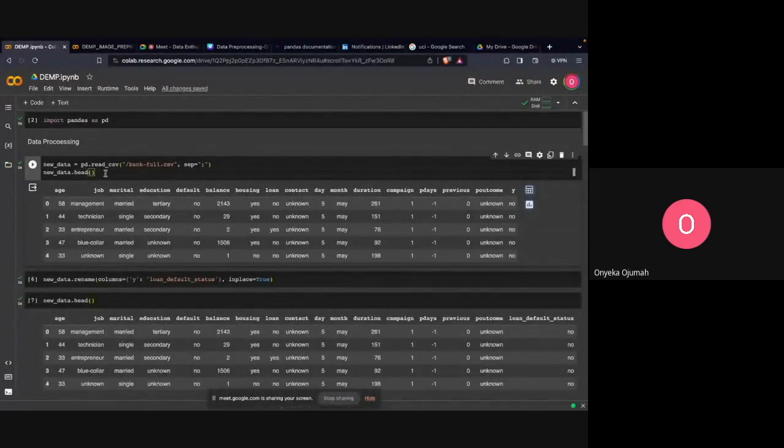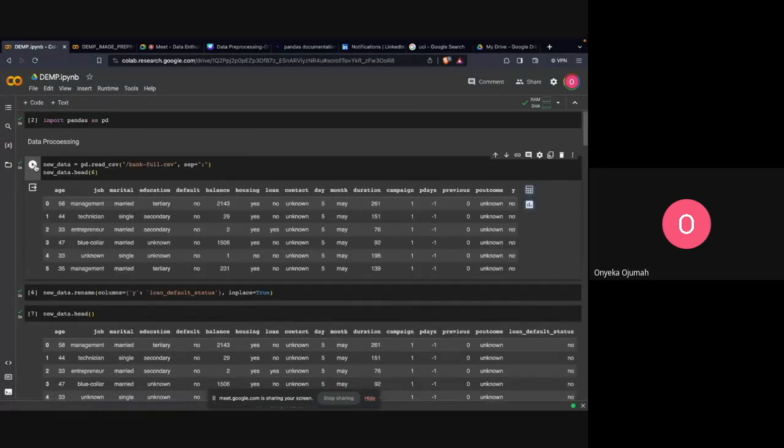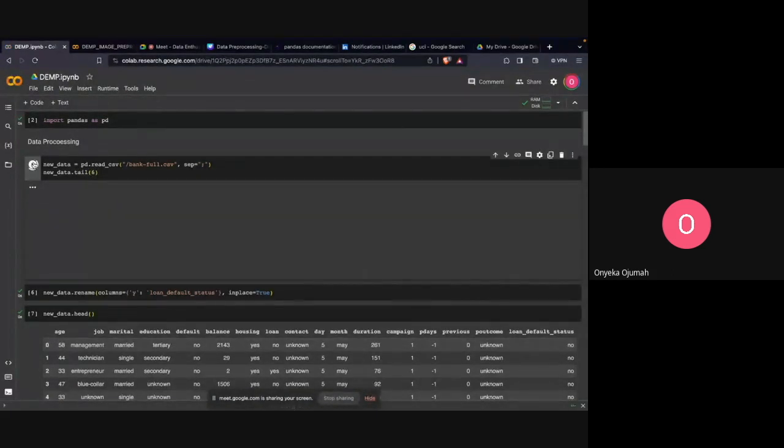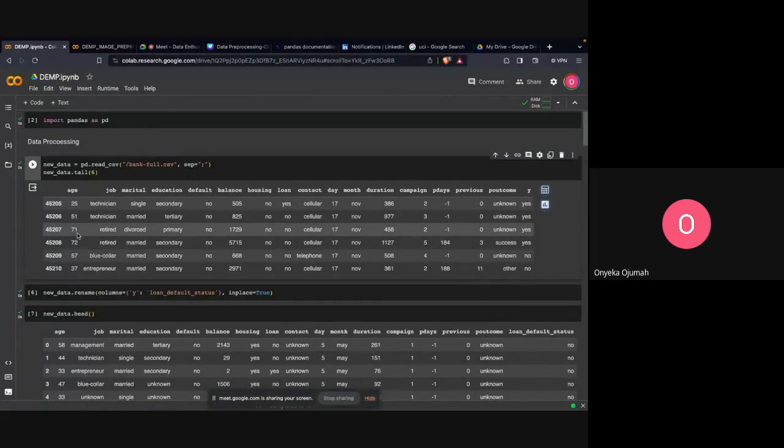And then this head is to read the first 5. Most times you can put head and put 6, that way it gives you the first 6 rows. I think it's tail for the bottom 6? Let me test it. Yes, the bottom 6 is tail.